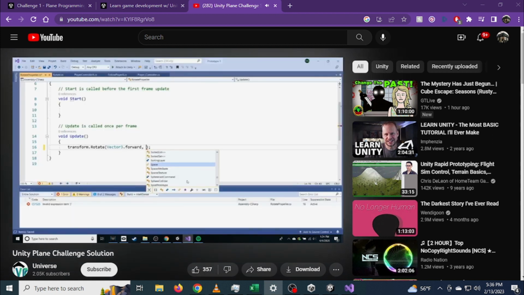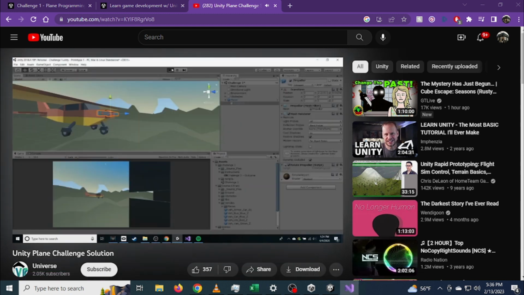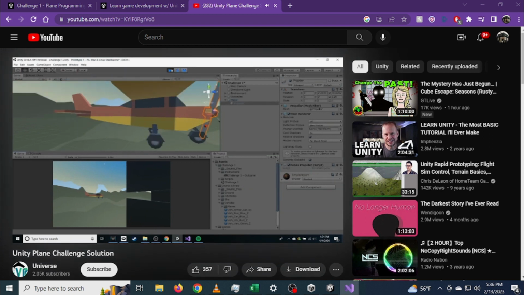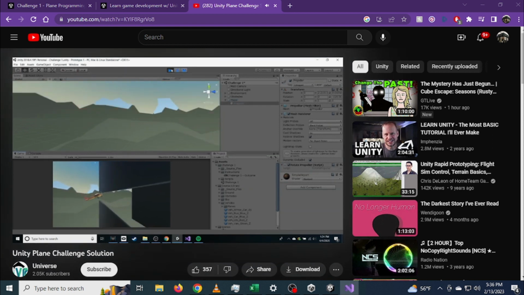That's going to give us that z-axis, I believe. Yeah, the z-axis of the propeller. Okay, sorry. Then we have to give it an angle that we want to rotate it by, so I'm going to put 40. And let's try playing it. Awesome, it works.